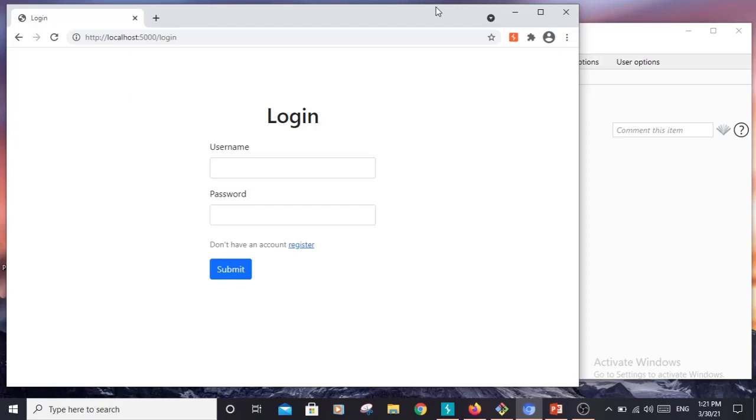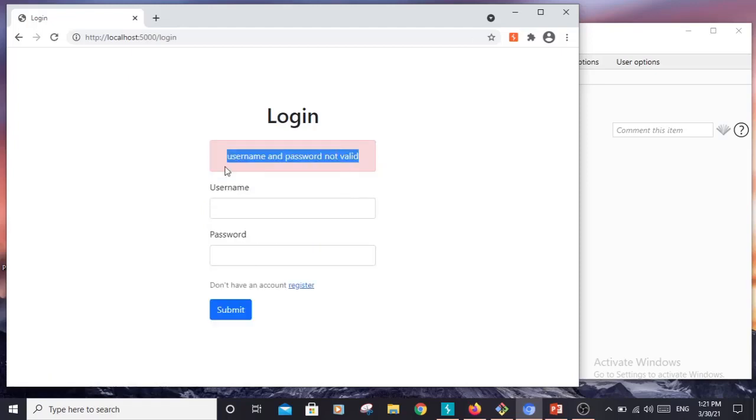Okay, so now what I'm having here is a simple website that runs on my localhost on port 5000, and you simply have a login page where you can log in. Alright, so let's test it. Let's actually log in with hello, username and password not valid.